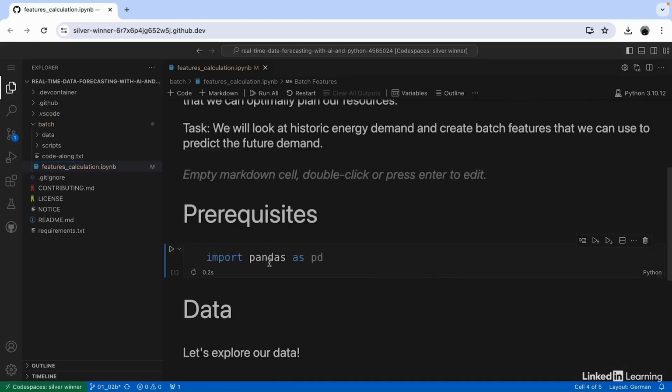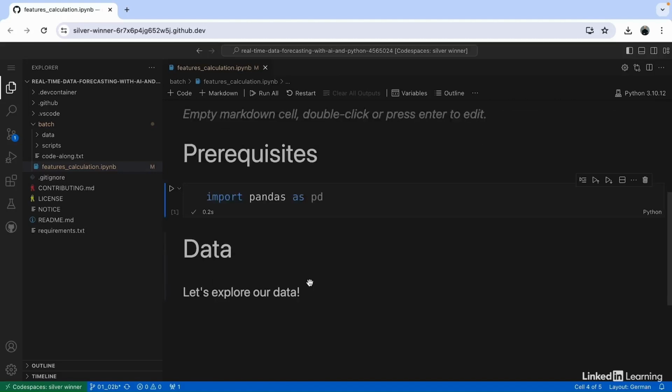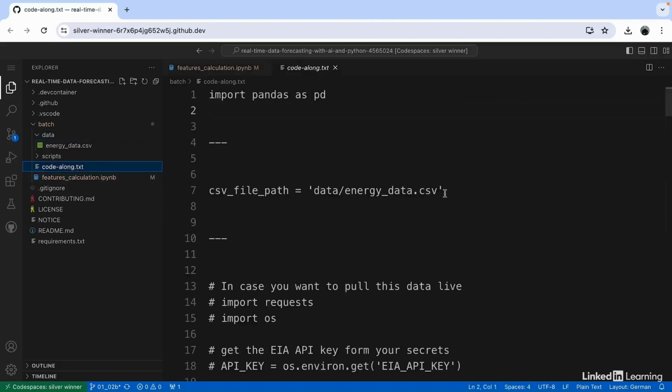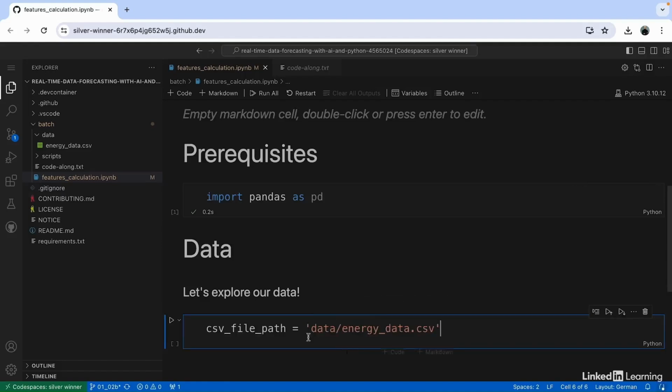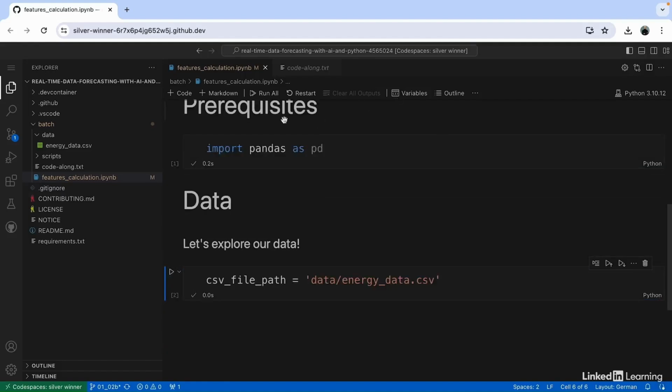Prerequisites. First of all, let's import pandas. That's the package we will need to create our features. And then on the left side, you will see that I provided some energy data over here in the data folder. So what we're going to do first is to set the file path to this CSV file. Just copy that over here, run this command.